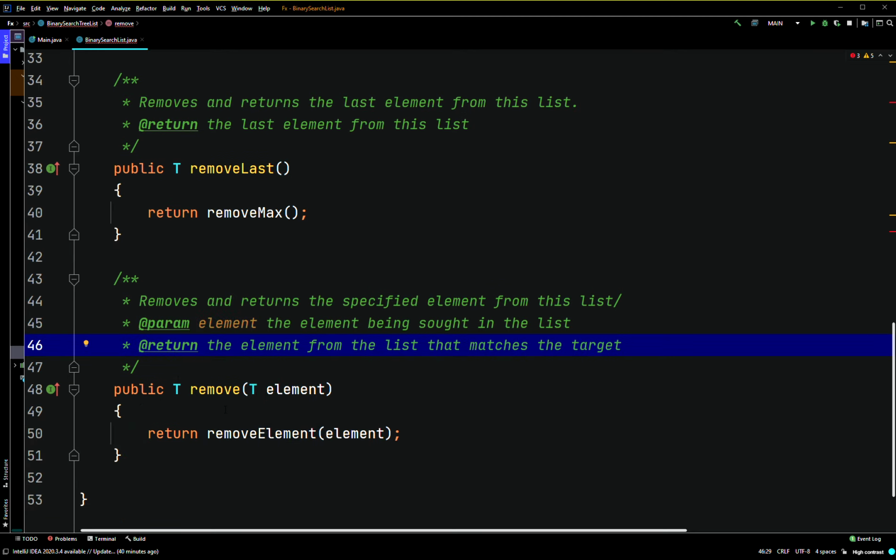We're going to remove this element, so we're going to call this method and say, okay, we're going to remove the element. We're going to call the removeElement method from the linked binary search tree and pass in the element. That's all it's doing. So it's really a tree. That's all it is.